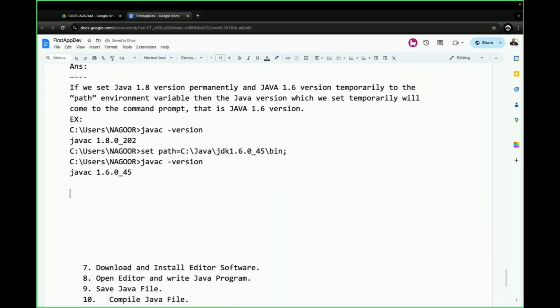Even yesterday, some people asked me a question. What is the need of installing multiple Java versions in our system? Why are we installing multiple Java versions? Is there any specific reason for it? If you have any reason, tell me. Like this, they have asked me.